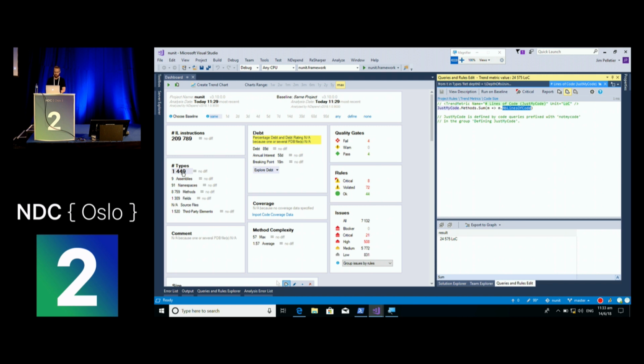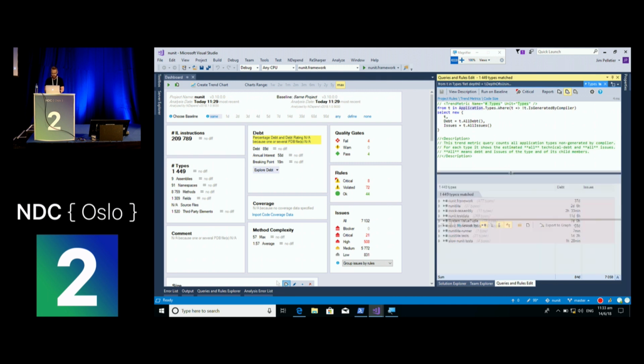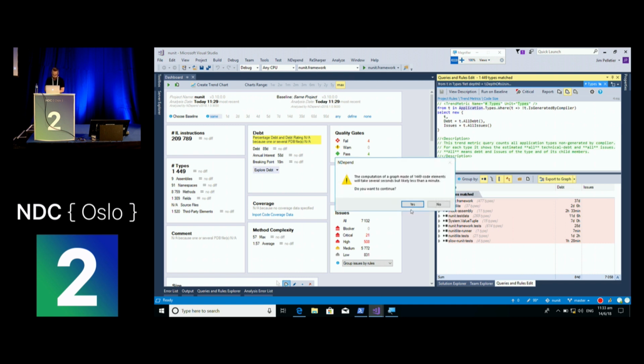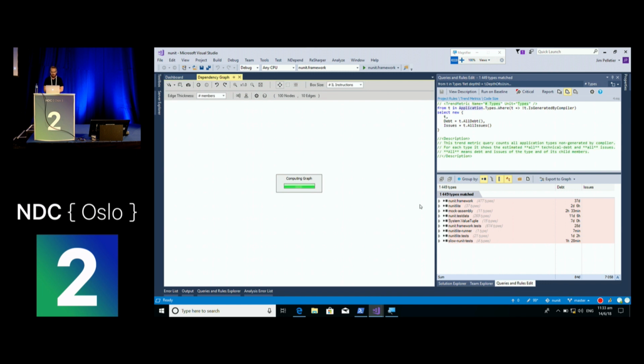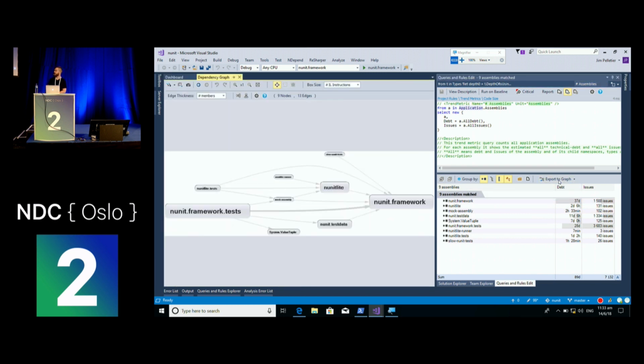Just moving on to some of the visualizations. I've just clicked on this number of types over here, and it's brought up a query that has just shown all the types. So I've got almost 1,500 types in this. There's a little button here that says export to graph. Actually, let's not do that one. It's going to be way too big. Let's do the number of assemblies. All right, so 9 assemblies. Then I can export that to a graph. And then that'll graph these with the dependencies between them.